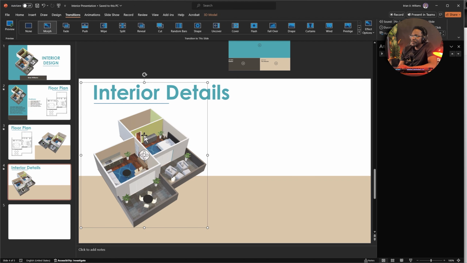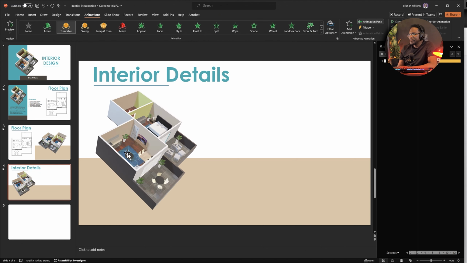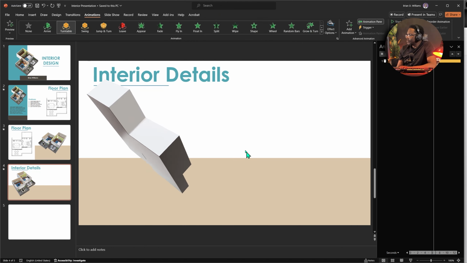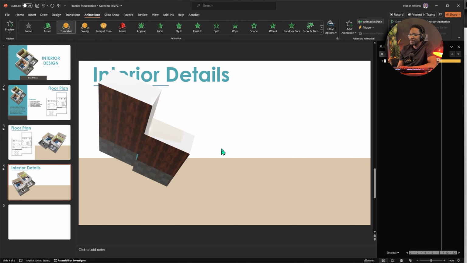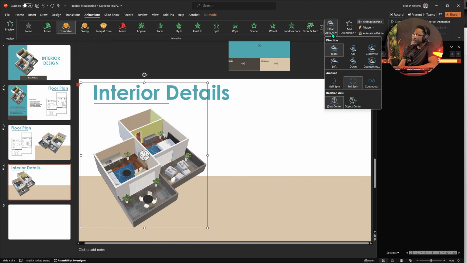But what we want to do is emphasize this animation. So let's go over to animations and we are going to use the turntable animation here, right? So this is an emphasis. So it's not going to come in or exit. So I'm going to press this. And then what you'll notice is that this will start to rotate with a turntable. Now, of course, it's rotating a little funny. And that means we need to click on it and go into our effect options.